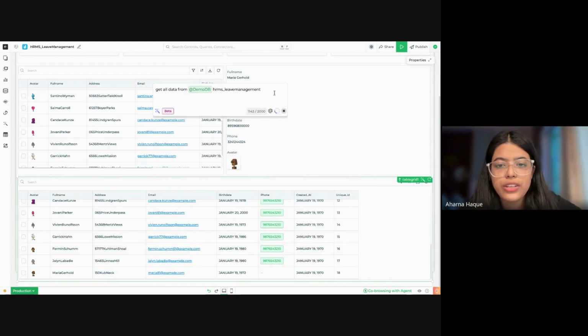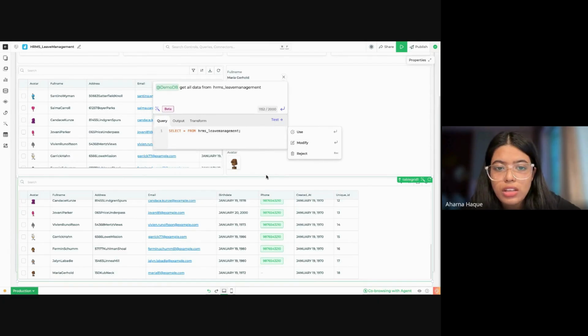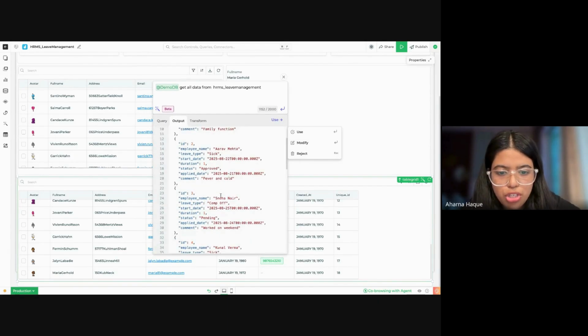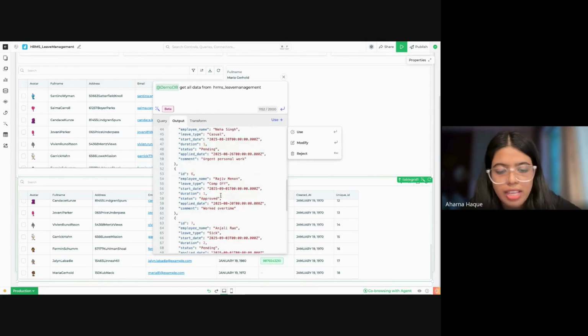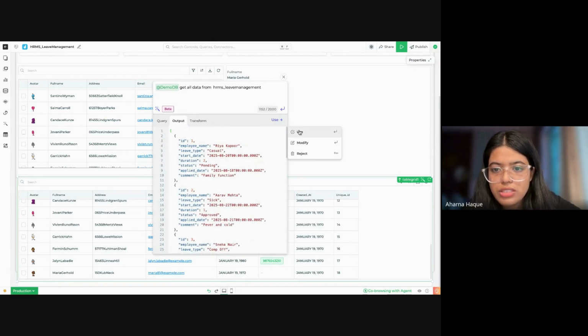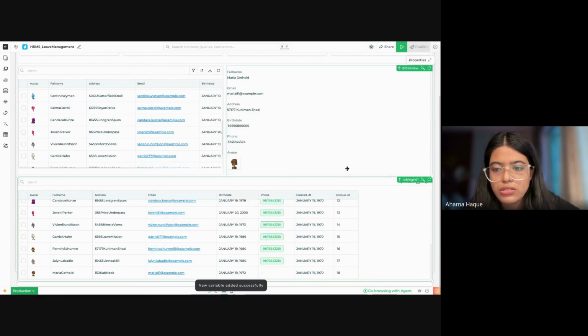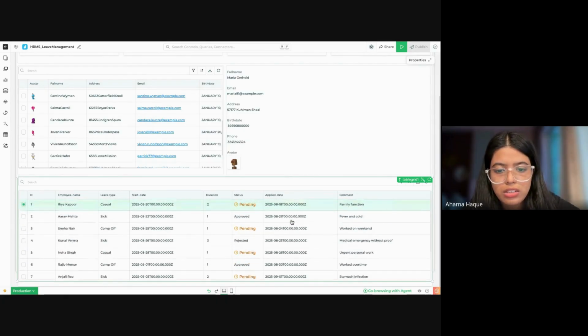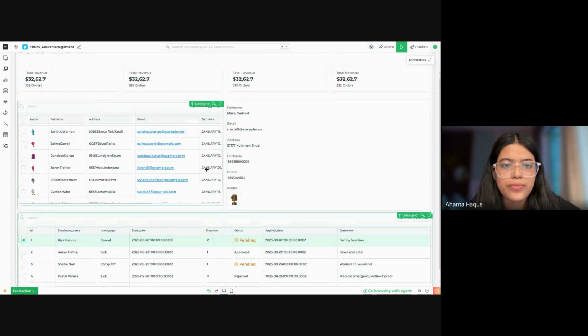This is going to generate a query. So we have the query right here. We can test this out and check if our output is something that we desired. Looks perfect, so I'm just going to use this one. In case there's something that you need to modify, you can also click on modify. In this case, I'm just going to use this. This looks good, perfect.